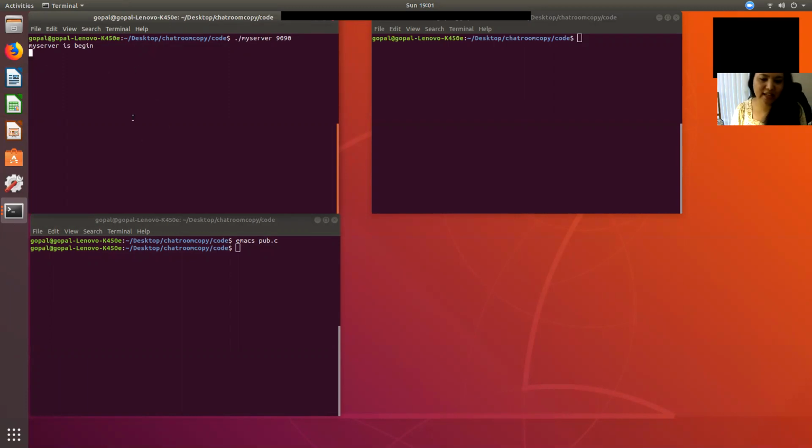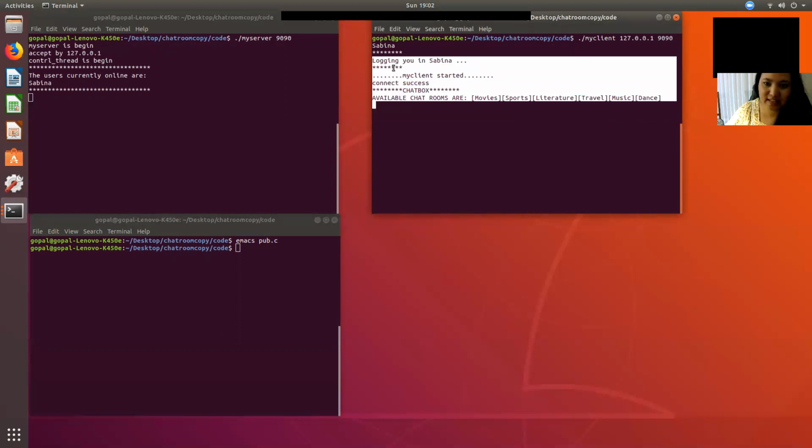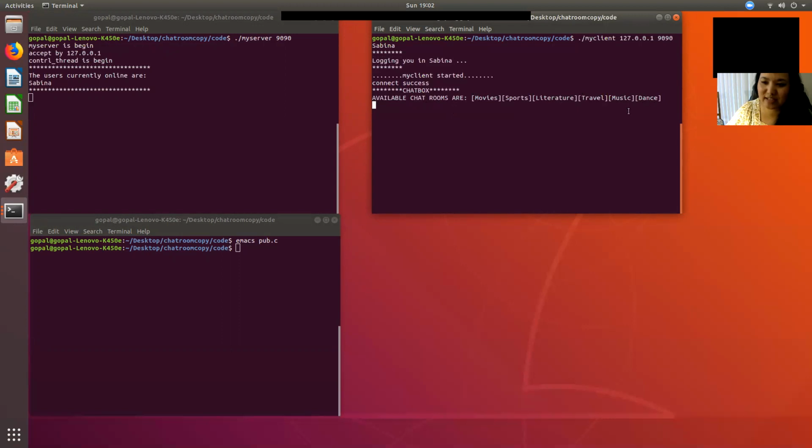And for the client, the chat client now takes an additional parameter, and that is the username. When we connect to the chat server using the command myclient, then localhost, with username Sabina, it results in this screen where the available chat rooms are also shown. My client started over here, and there are chat rooms: movies, sports, literature, travel, music, dance, and we can add many more, but for now that's it. And you can also see on the server the logged in user is also shown.